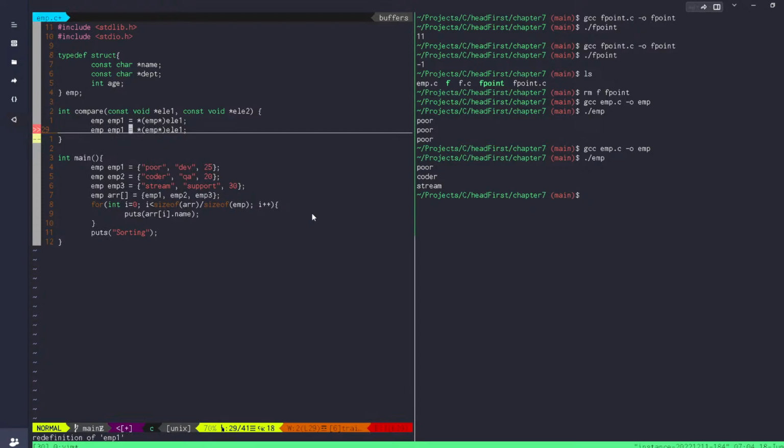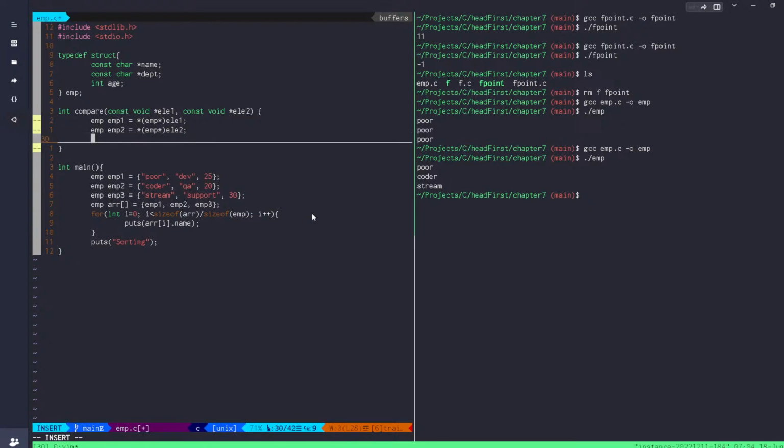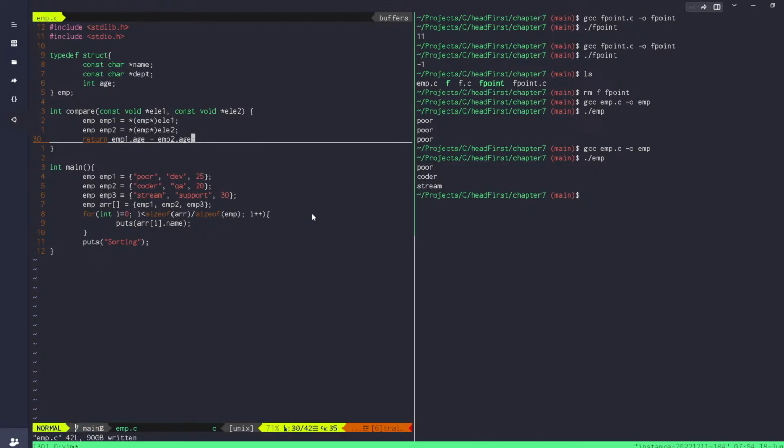So now a similar thing will happen for EMP2 and then ELE2. Now we have converted it. Then what we have to return? EMP1.age minus EMP2.age. Okay, we have done our work.